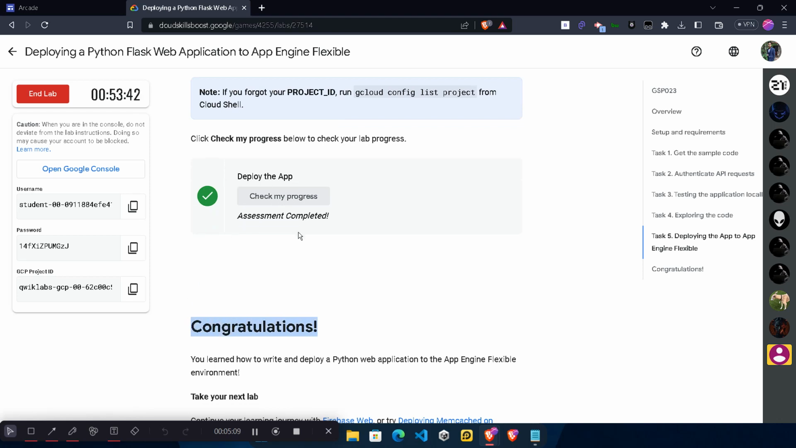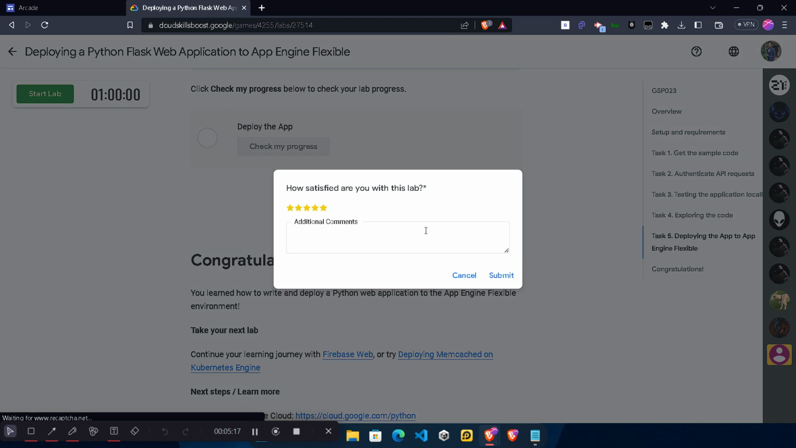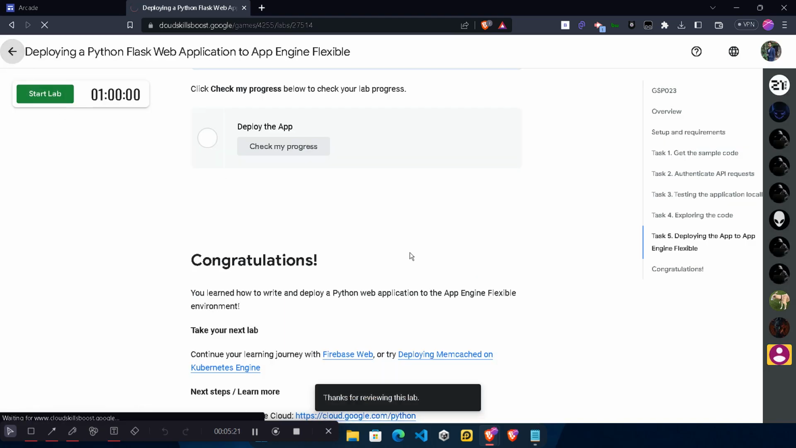In this, if you are not getting the green tick, you just have to wait for a little while, you will get the green tick. Now with this, you can simply click on the end lab button, click on the submit button, give the star rating that you want to give. Also, you can leave any additional comment if you want. Click on the submit button. Come back to the main page to verify whether we get the green tick or not.